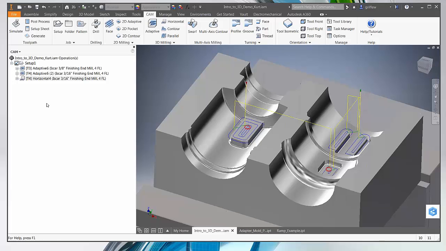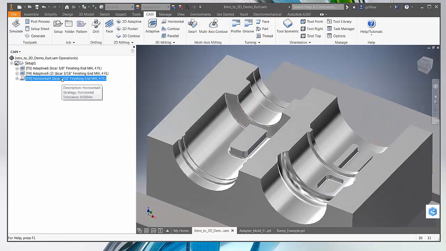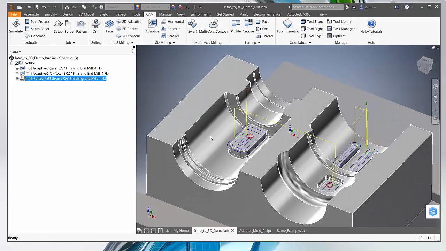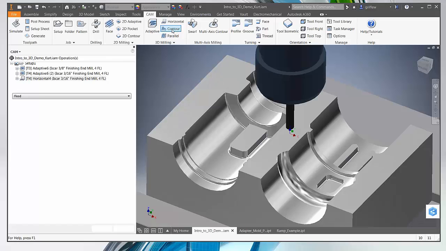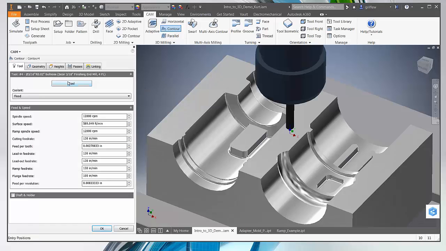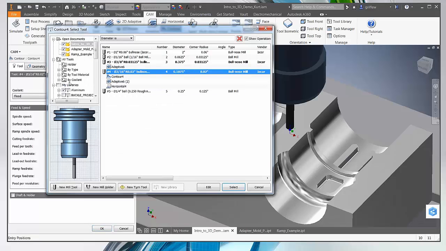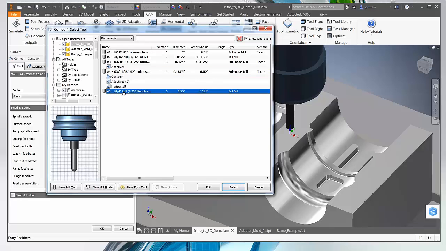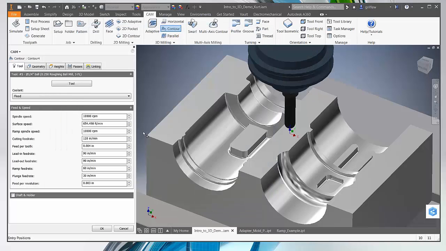Machine those flat areas. Now what I'd like to do is finish up using a contour on some of these walls inside of here. So I'm going to go up to my contour toolpath. I'm going to use a ball nose mill. I could use the bull nose, but I'm going to use a ball mill to do this one. I'm going to select. Now I want to clean up those sides of the walls there.